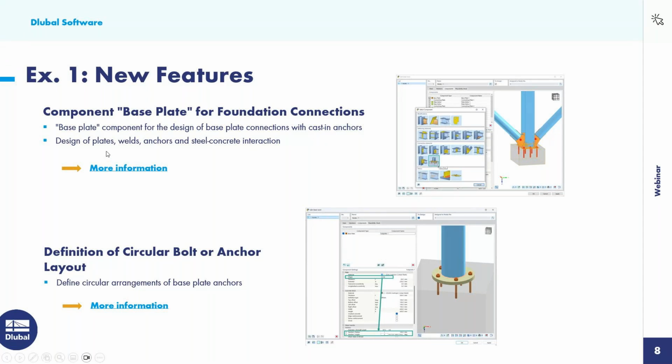And what we'll see with our design output is the design of not only the plates, but also the welds, the anchors, and we have that steel to concrete interaction. We've also added the ability to define circular bolt or anchor layouts. So this is applicable here for base plate anchors, especially for round HSS members. We can go ahead and arrange those bolts in a circular fashion here directly on the base plate.